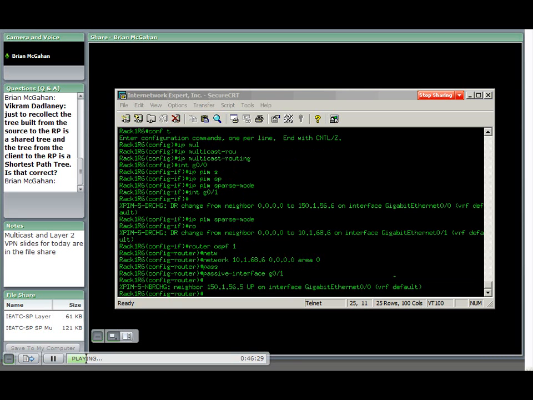Okay, there's a question here. Is the tree built from the source to the rendezvous point? Okay, the tree from the source to the rendezvous point is a shared tree, and the tree from the client to the RP is a shortest path tree.